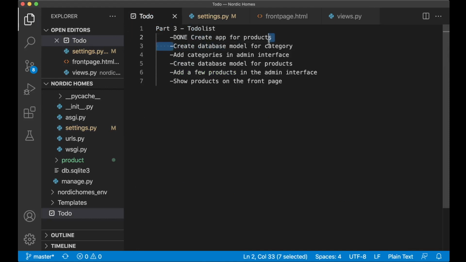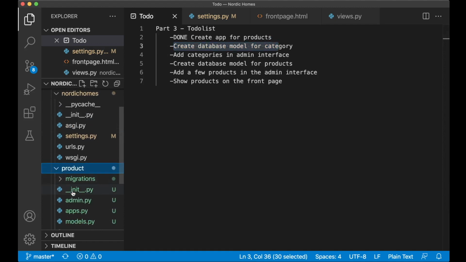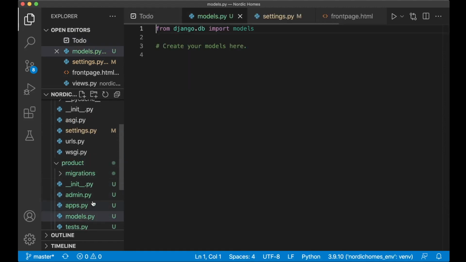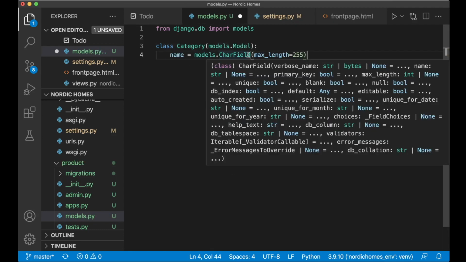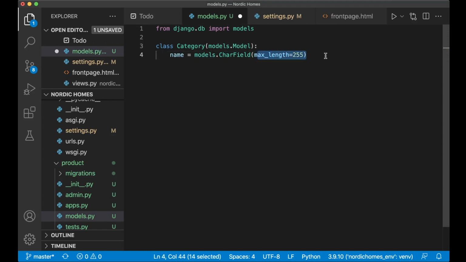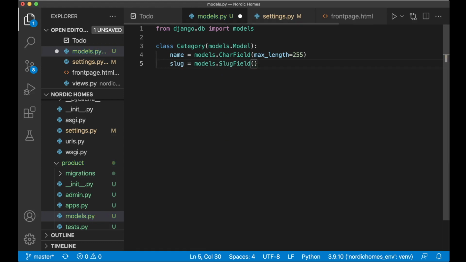Next, I want to create a new database model for the categories. This should be in the product app. So find product slash models.py. Then you can create a new class by saying class Category and pass in models.Model. I want one field for the name, and this should be a CharField with a max length of 255. And I want a slug field, so slug equals models.SlugField. This doesn't need a max length.